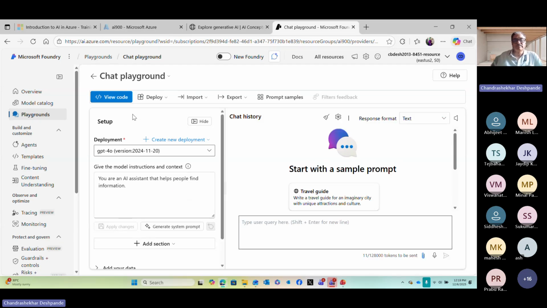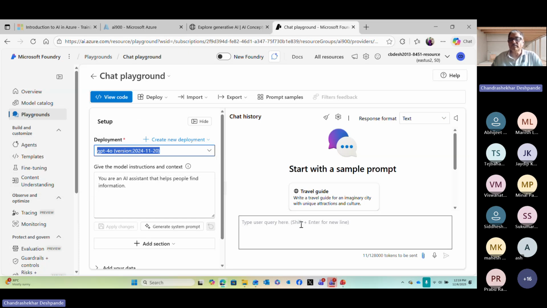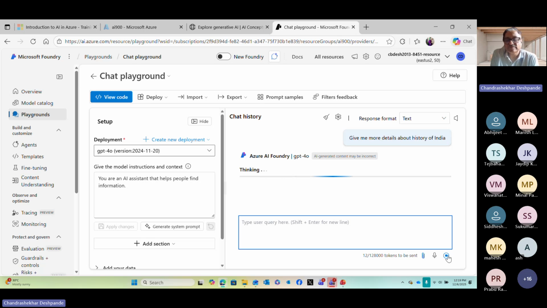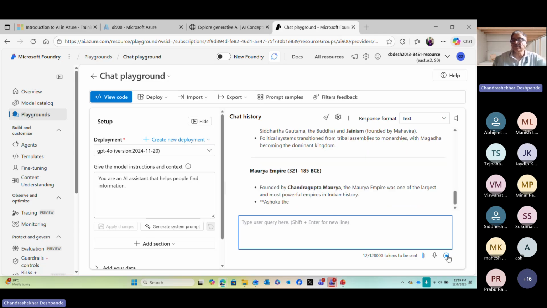And here is the playground. Which model I want, that deployed model I am selecting from here. Then from here I can submit some question to it. I may be submitting a question like, give me more details about the history of India. Let's see how it answers. And see the long history it is giving.